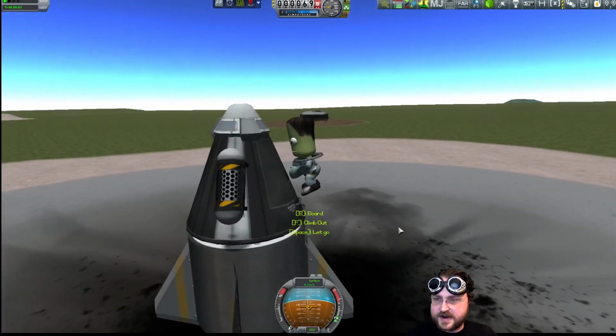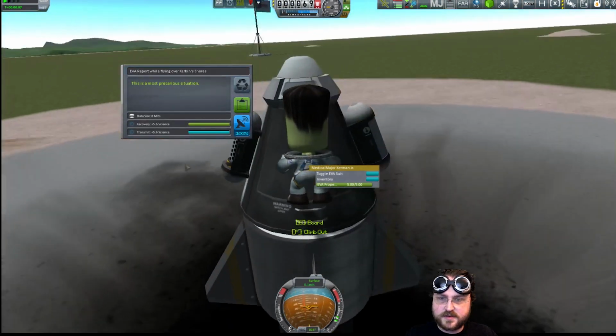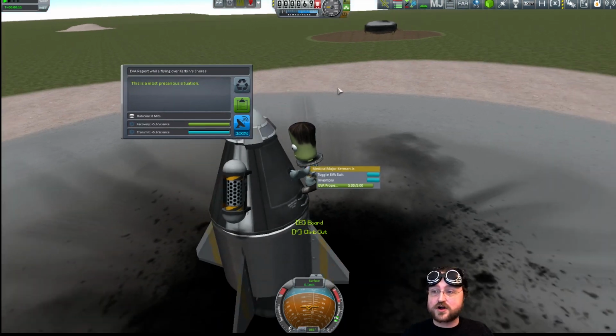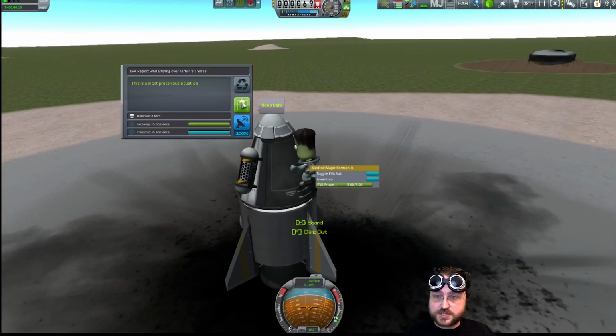And then when we're out here, we can do something called an EVA report. There we go. It's not the most precarious situation. Technically, this counts as flying over Kerbin's shores. We're indeed near the shore over here. This counts as flying over Kerbin's shore. It's worth 5.6 science, though. That's a lot. We're going to keep that.